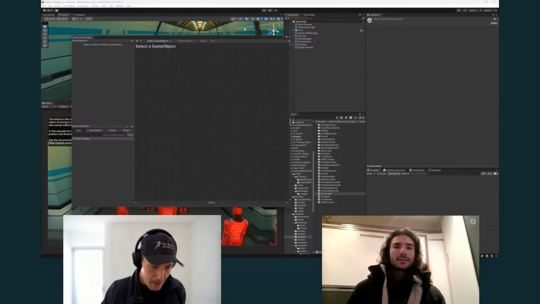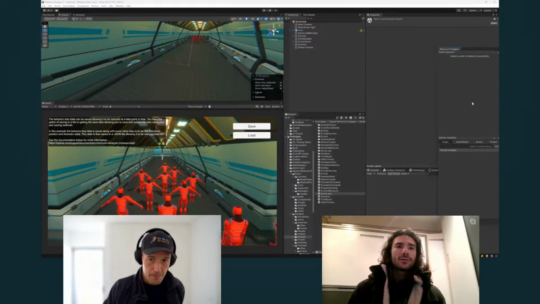So in this case, all of the positions of the characters and their animation state and everything is all saved as data inside the Behavior Designer. Is that correct?